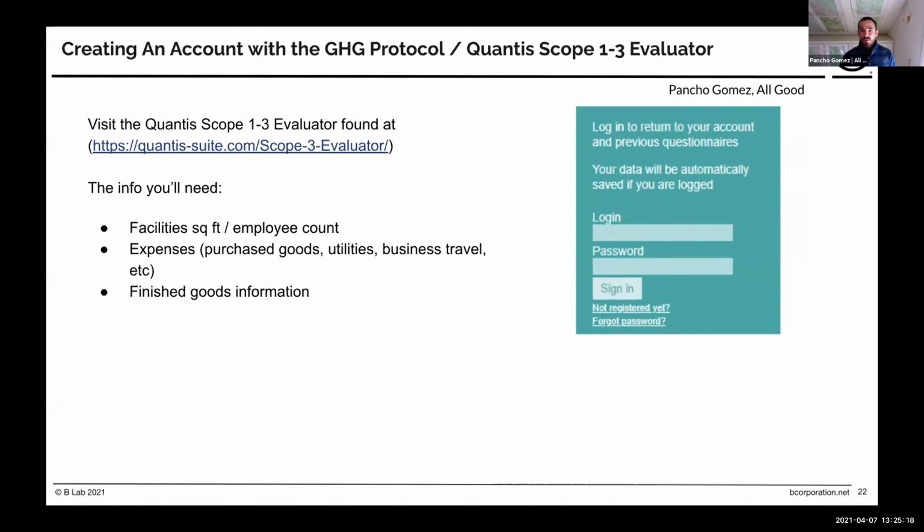Getting started is really straightforward and easy. You can create a login and you're pretty much set to begin from there. The information you're going to need is also fairly straightforward. And if there's anything that you don't have once you get started, the tool will save your progress as long as you're logged in.